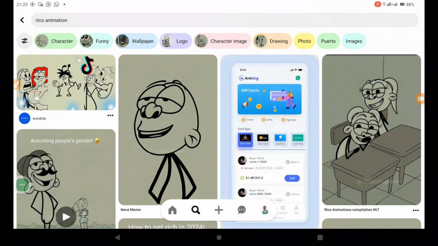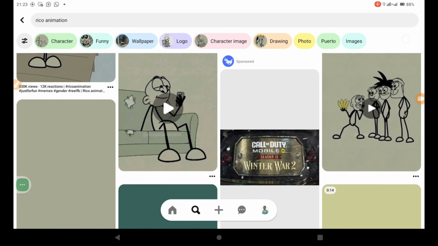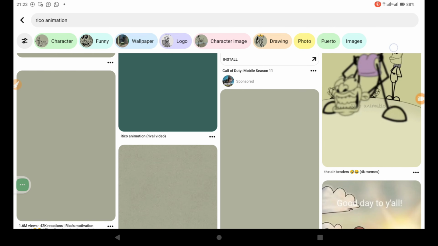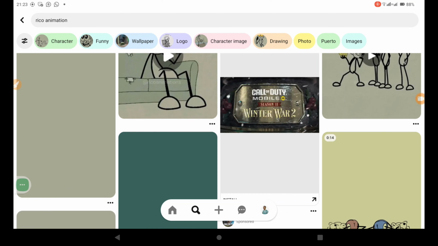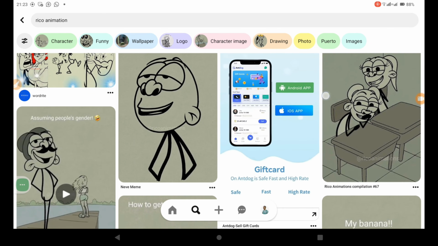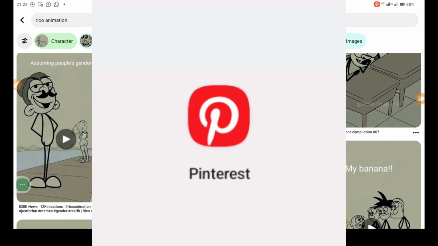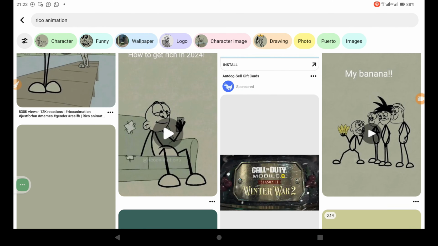To make any animation, either on phone or on PC, you need a reference. Since we are trying to create Rico animation, we need to gather some reference image or picture. The app we'll be making use of here for our reference is Pinterest. It is easy for you to download it on your respective store, either for iPhone or for Android users.